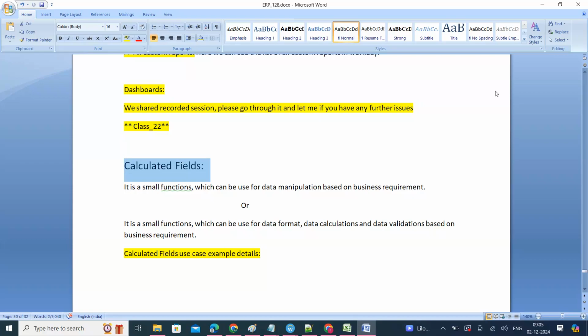So guys, let's move to the new topic, calculated fields. Many people think a calculated field is nothing but a custom field. No guys, it's not a custom field.